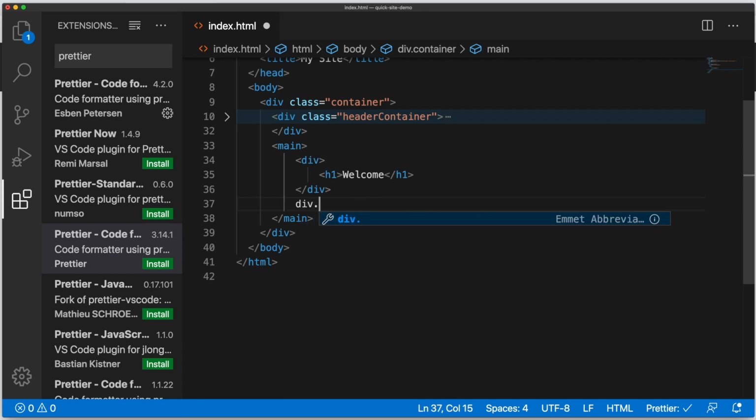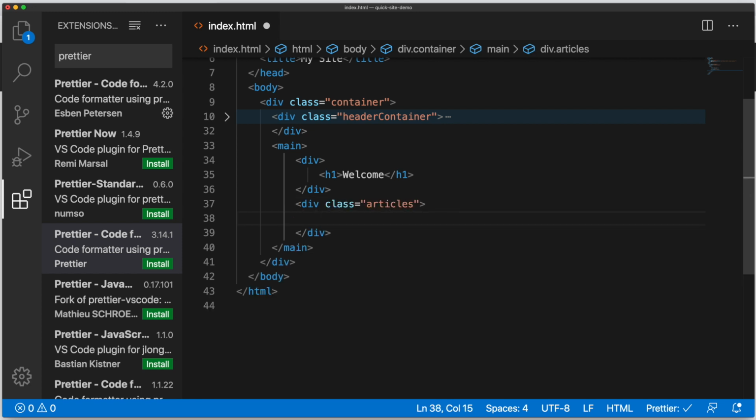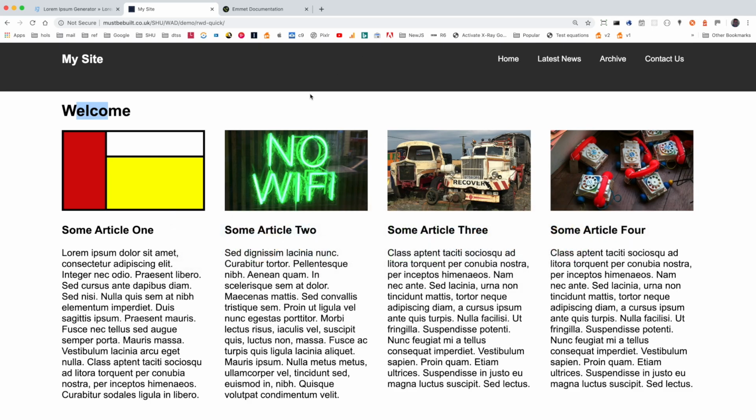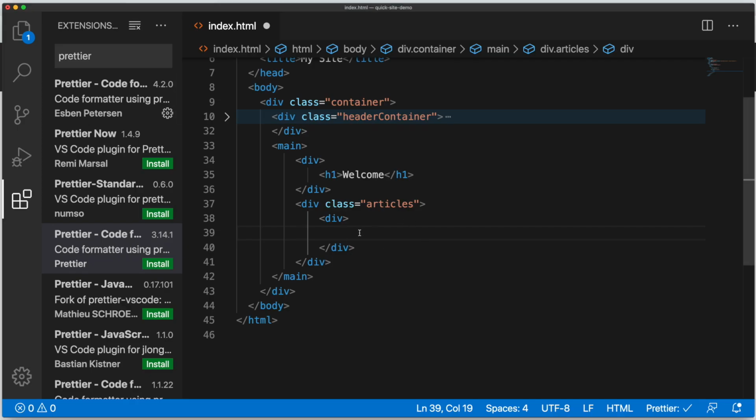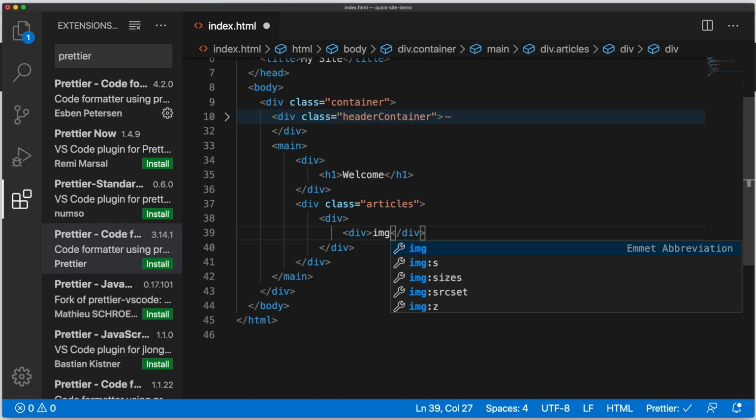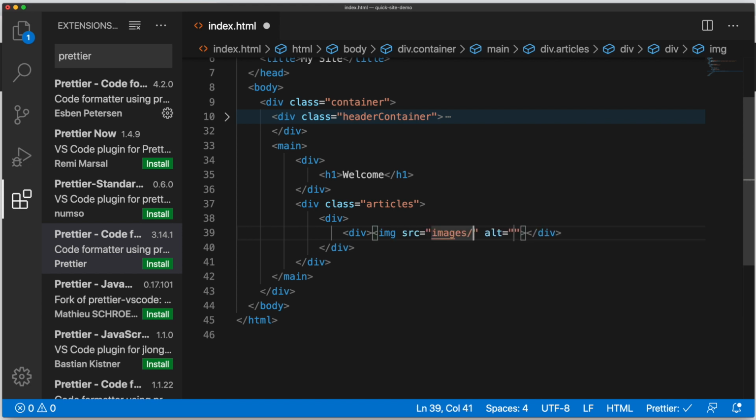So Emmet can let you down if you don't do it straight away. So there we go, there's a div of class articles, and I'm then going to place inside of these a div for each one of the articles. So each of the articles is going to have an image, and then a heading, and then some text. So first of all, let's put the image in there. I'll put that in a div, and I'll put in an image, and I'll use one of my images. So I've got grid art there. So let's just call this grid art.